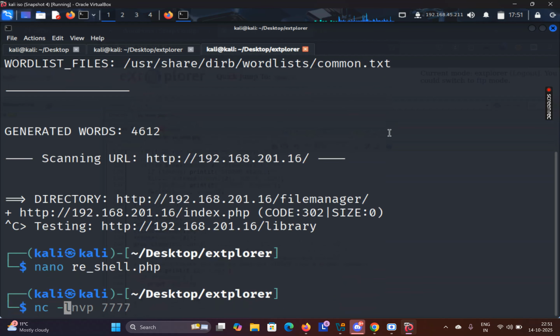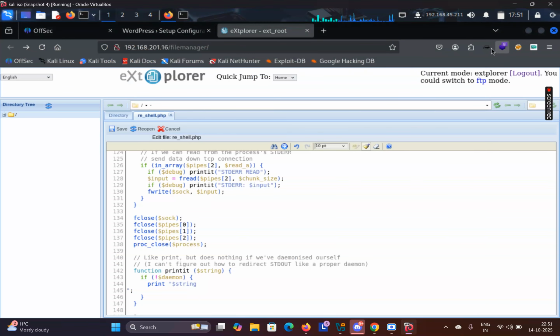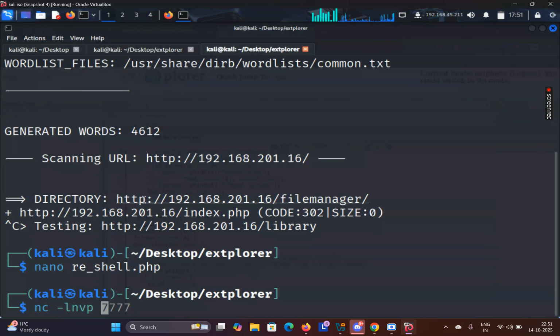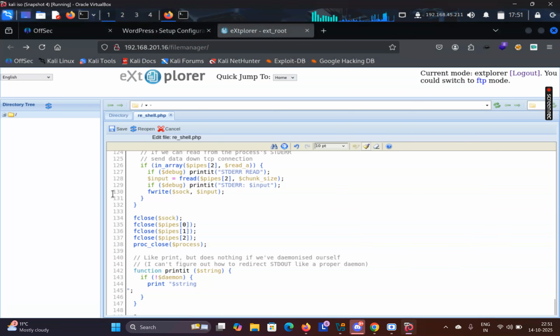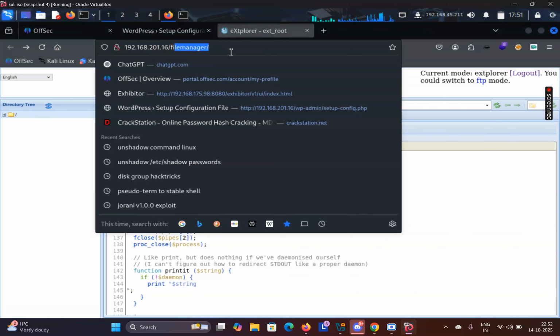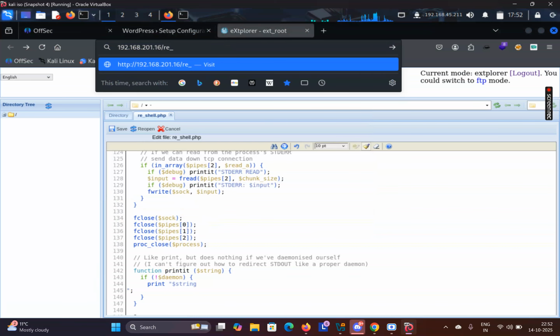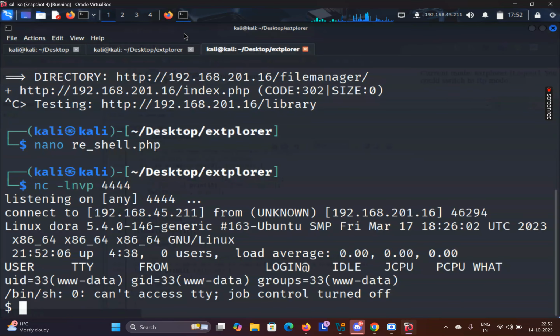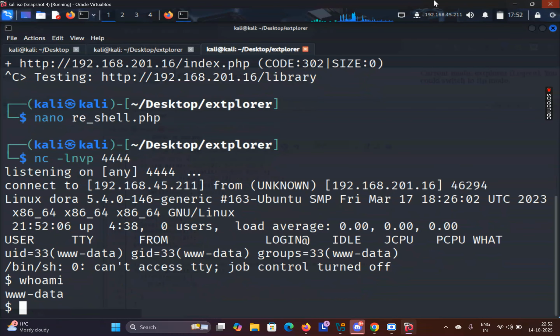Now I am starting my netcat listener. So nc -lnvp, and what port number did I set here? It's 4444. So 4444, and then let's replace the path with file manager and then give reshell.php. Okay, perfect, we have got the initial foothold. If I ask who am I, I am www-data.